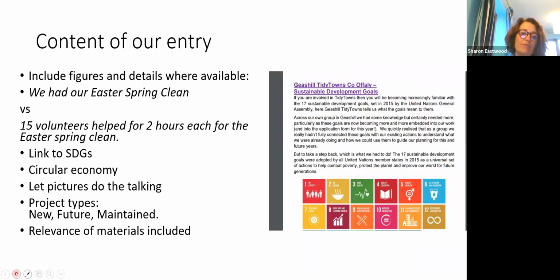So the content, most of you are really good at doing your entry forms by now. But just to summarize, include figures and details where available. So rather than say we held our Easter spring clean, you could say 15 volunteers helped for 2 hours each for the Easter spring clean. And as an adjudicator, to me, that really helps create an image in my head of the numbers. It helps quantify your work and really helps to emphasize the effort that you've put in.